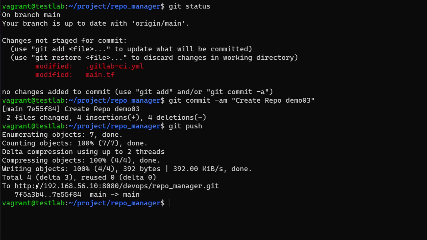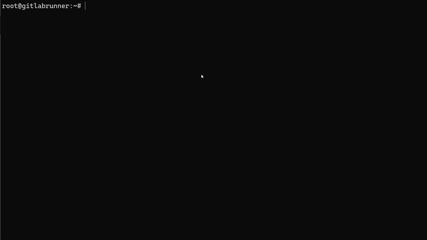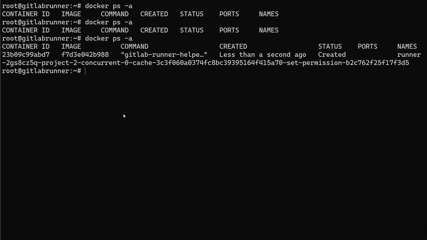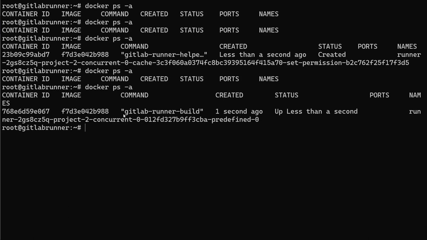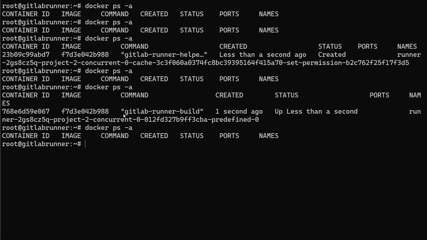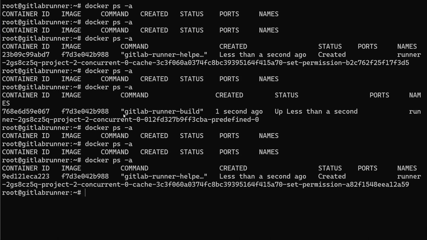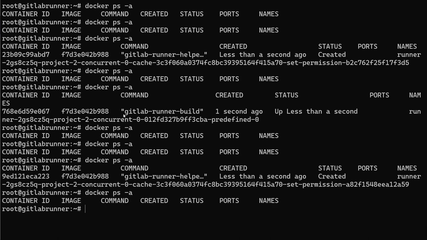As soon as we did push, automatically GitLab runner, let's check docker ps here. As you see, the container runs here and executes the stages, and after destroy, another container comes up and runs the stages and then disappears. This is for the last step. Another container comes up and disappears. So it seems all steps done.